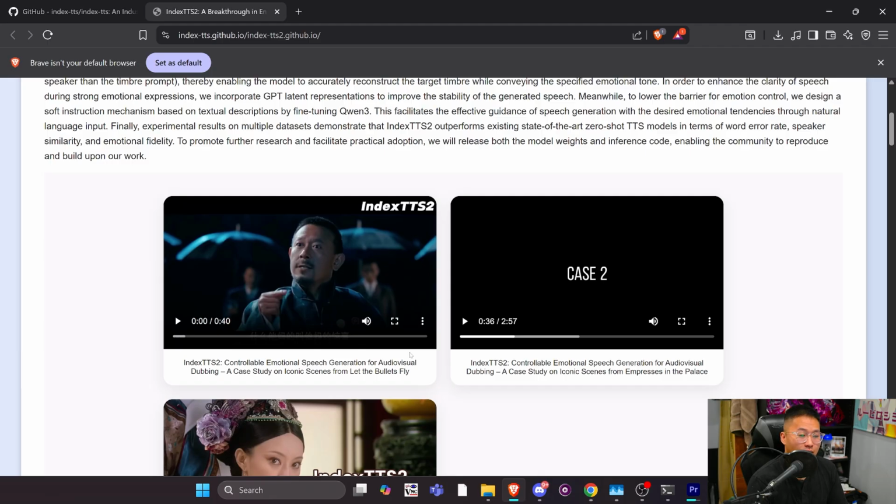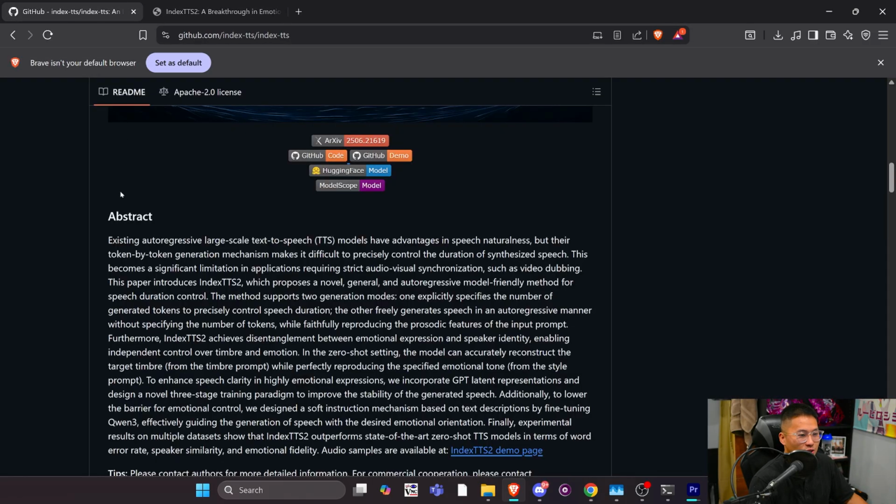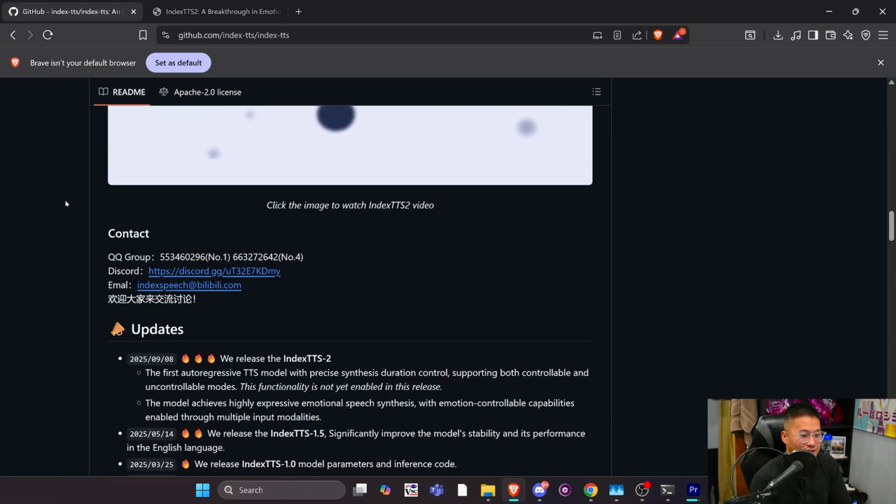So there you go. The greatest selling point for this, I think, is the dubbing portion, where you can maintain the same emotional response at the same duration. And that's very important for dubbing, because you don't want to have a different length audio sample when having to replace audio and stuff like that.